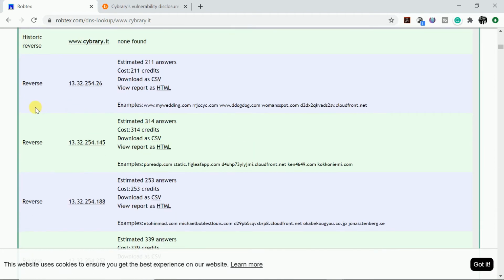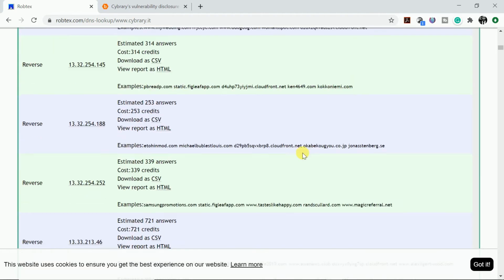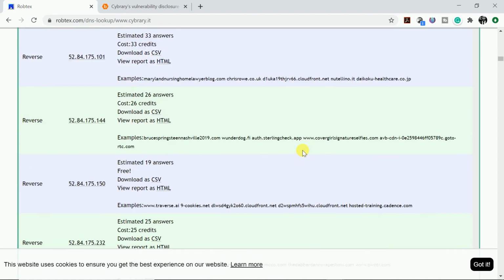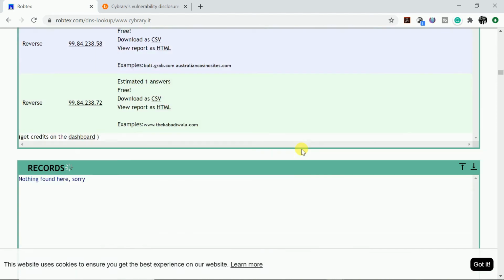It will tell you, for this particular IP address, that is for the particular server, what are the other websites available. Here you can see, for example, mywedding.com and all these things are also hosted on this server. The list is very long, you can just scroll.